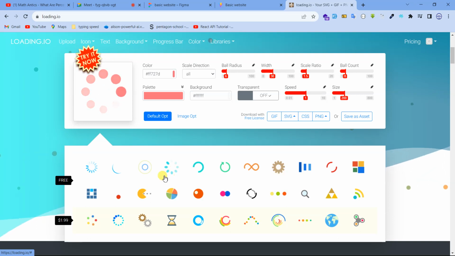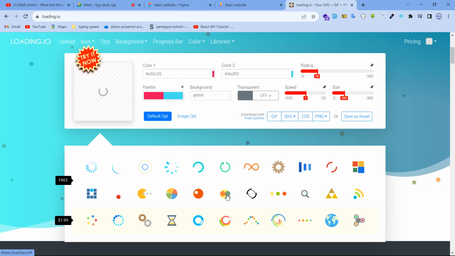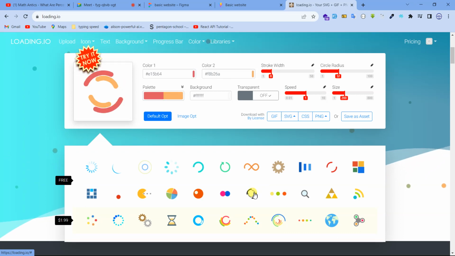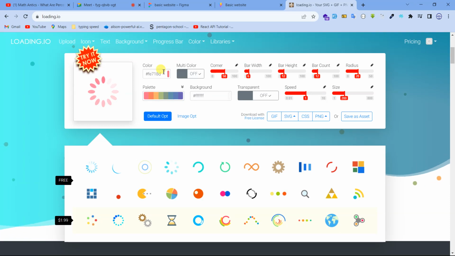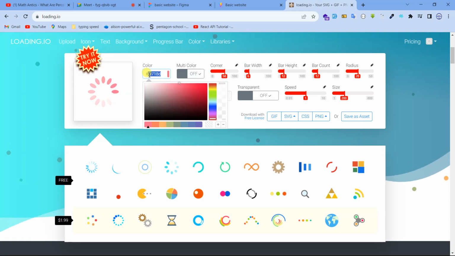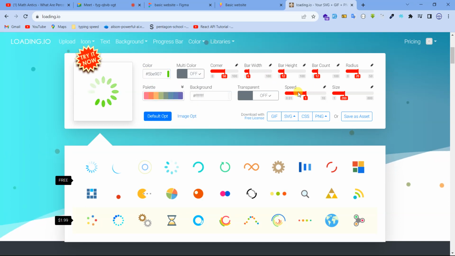Just feel free. The first two lines here are all free. Pick the one you want. If you want the one like TikTok, you can use it. If you want this one, feel free. But me, I'm going with this one. The first one here is good for me, so I have to return my color here, and then I will customize the speed.